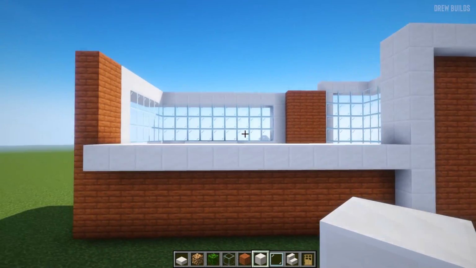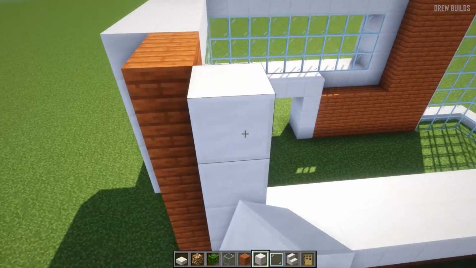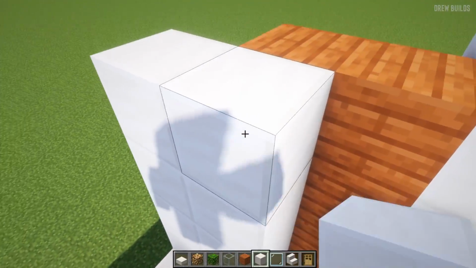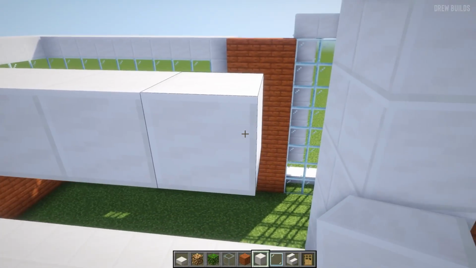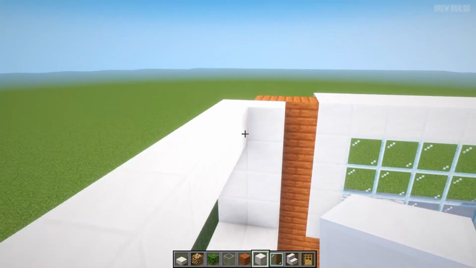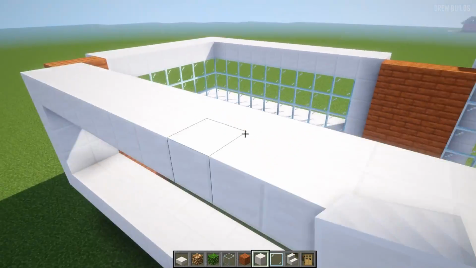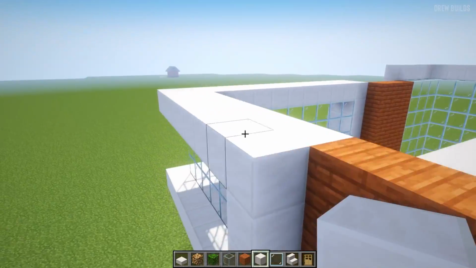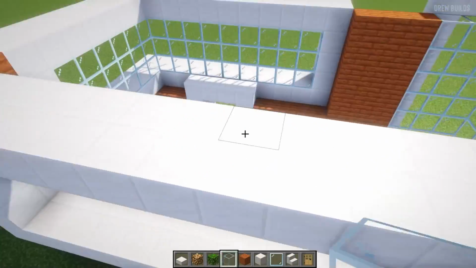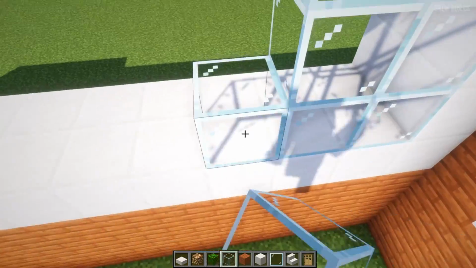So that's what that should look like. Then we're going to build up 1, 2, 3, 4. Then 1, 2, 3, 4, and then along the top we're going to join this up like that. There we go. And then along the top here, I'm going to join this up like that, as you guys can see. So that right there is going to be the back window. Now the back window, of course, I'm just going to place glass blocks like that.